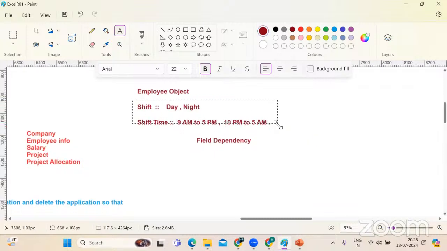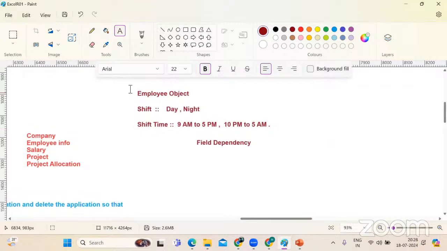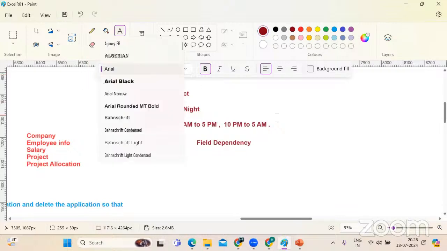So you have to create two picklist fields and one field dependency, for day 9 a.m. to 5 p.m., and for night 10 p.m. to 5 a.m. In your free time, you will complete this task. After 9 p.m. you can complete it, or else tomorrow you can complete it.